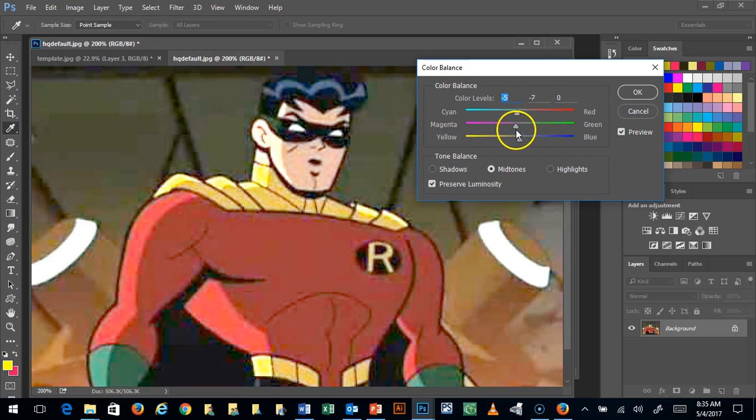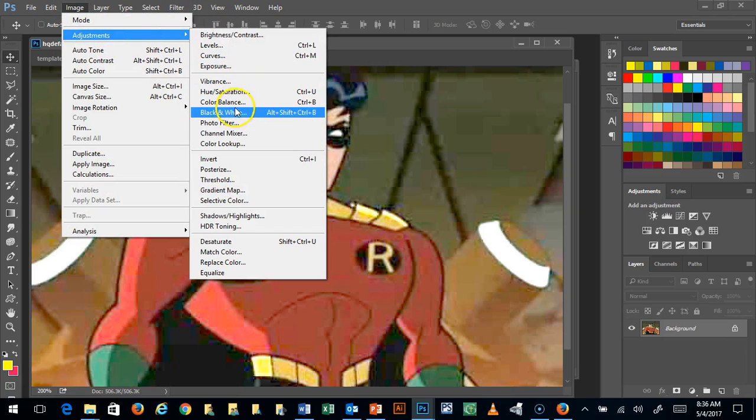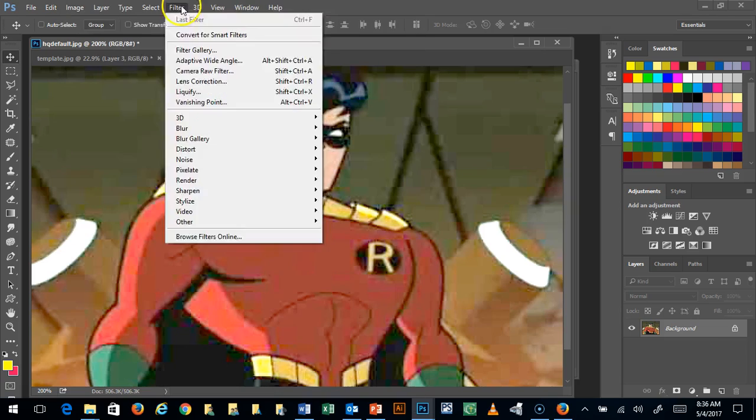All right, so each of those kind of does their own thing, and you can do that for shadows, midtones, or highlights. Okay. I don't think you really need to worry about any of these other ones. Just hue, saturation, color balance, and levels. And of course, desaturate just takes all the color out. But that's it for that one.